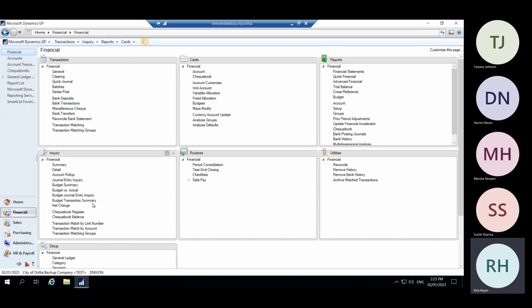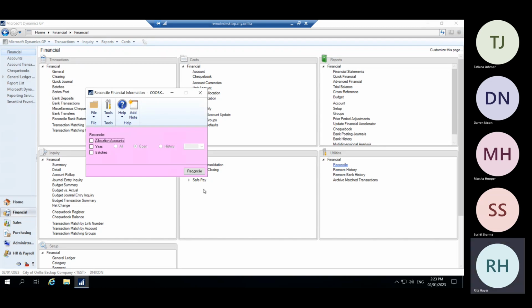And you're then going to go under utilities and run the reconcile right there. Okay, and you're going to go by year, click on year, and you're going to go to history first, and you're going to go from the oldest year to the newest year, starting at 98. And then you're going to hit reconcile. It doesn't take long, but you need to run the GL, hit reconcile there, Darren.